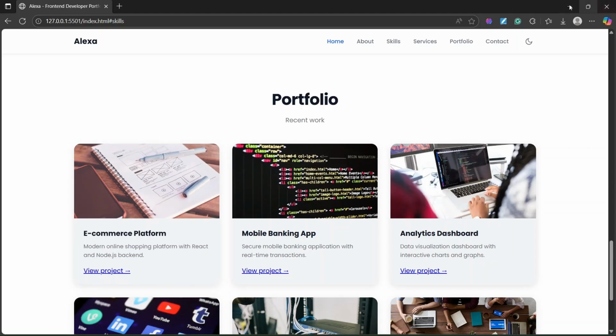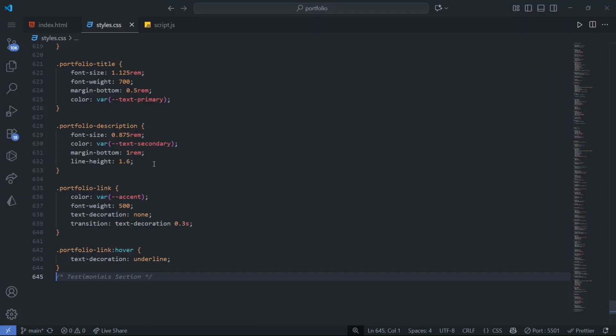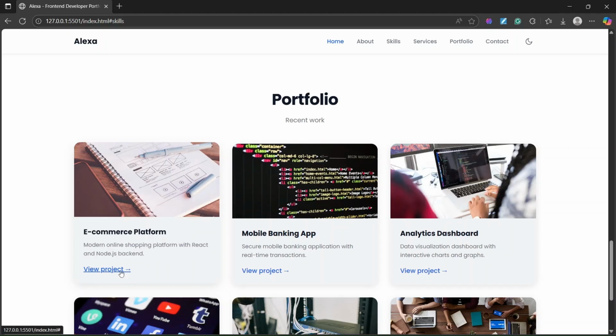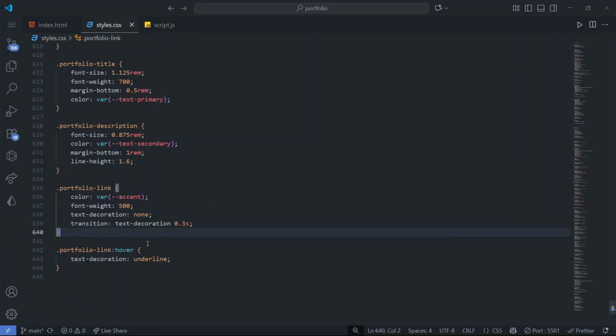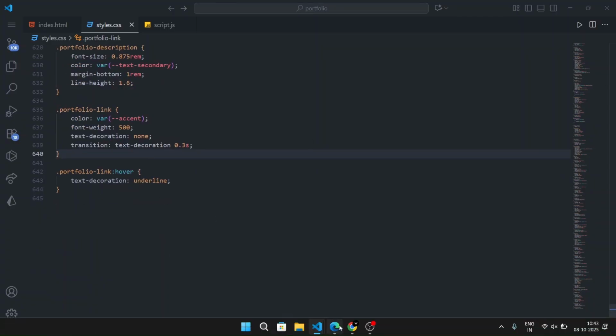Now view project. That link we also have to style, we have to remove the decoration, the background and the underline. So we have defined the color of that link, then text-decoration none, so it will remove the underline and all. Then when we hover it will underline, right. So now when you hover it will underline. You can add a scale on this also, we can change the color on hovering the link. So it depends on you how you want to style your website.